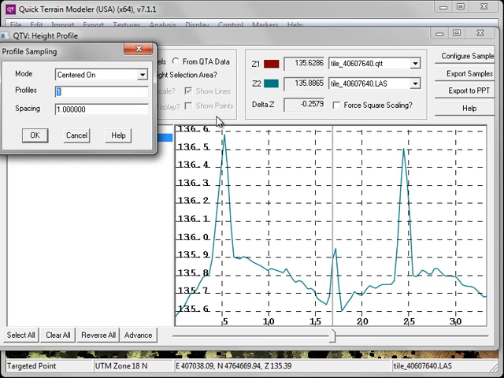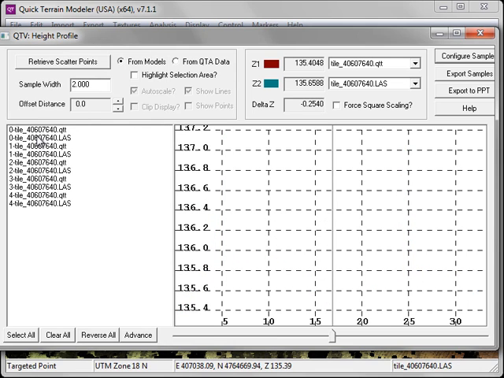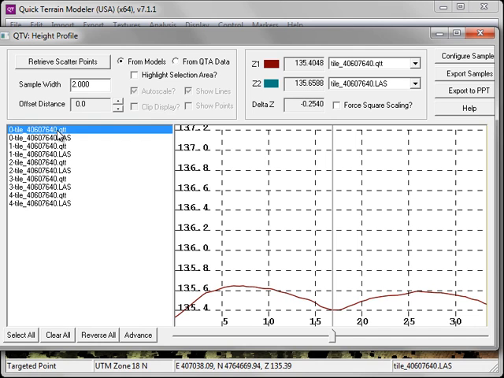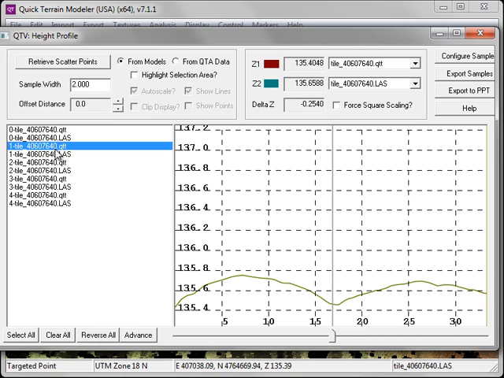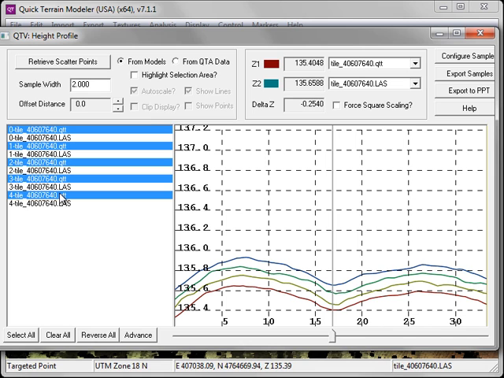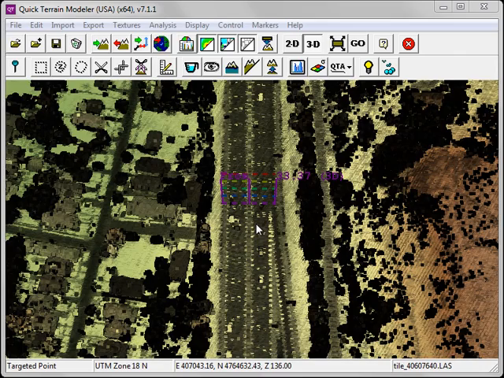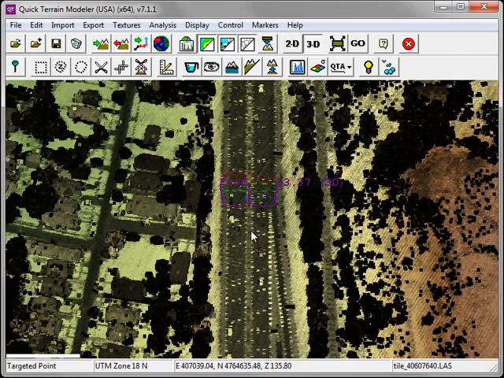You can choose to enter the number of profiles and the spacing between those profiles in map units. Click OK to generate the profiles. In the Height Profile window, click Select All to view all of your height profiles, or you can select ones individually, or multiple select by holding down the Control key. The corresponding profile sections also appear in the QuickTrain Modeler viewer.